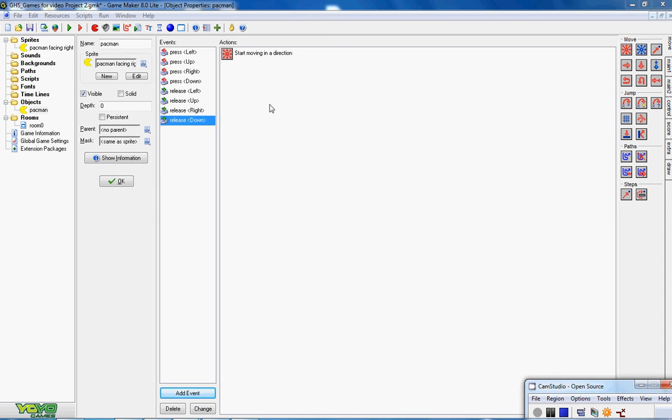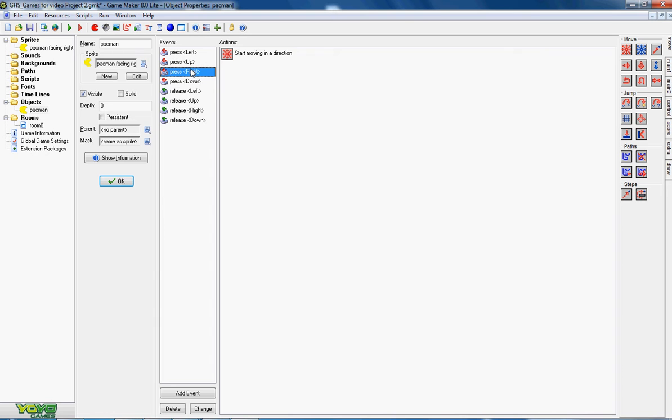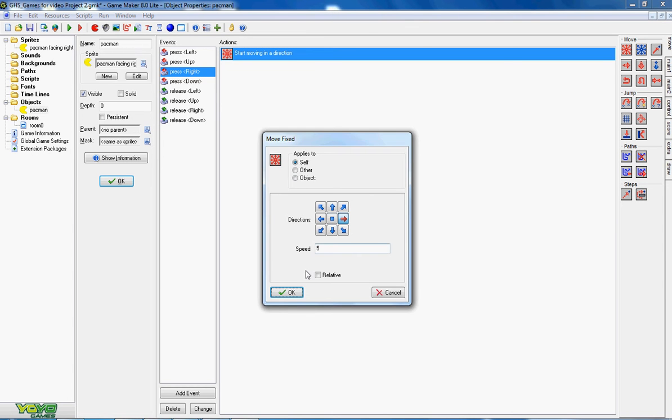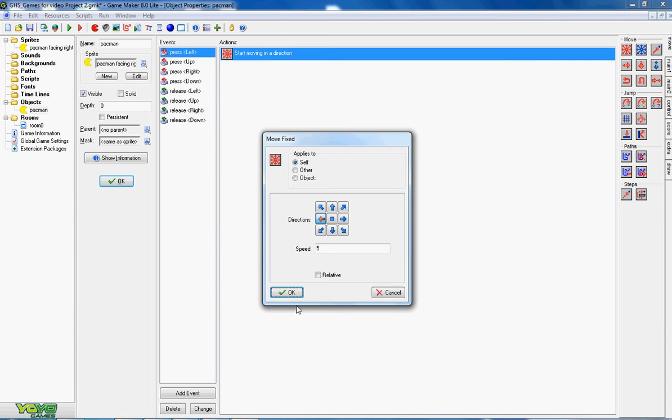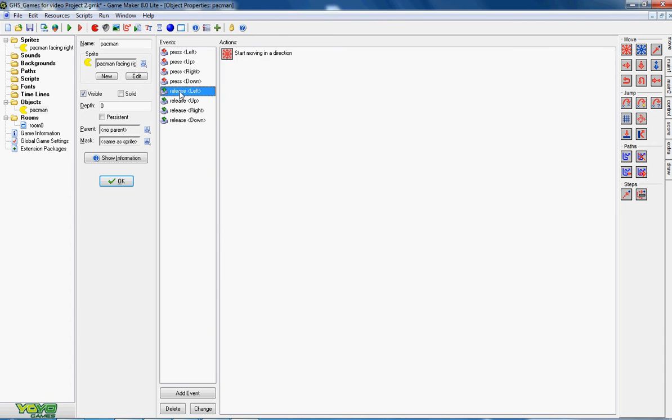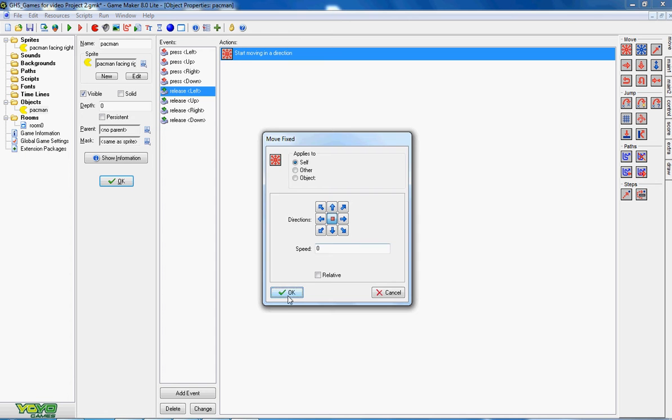I've added some more bits on here. So I've got press left and up and down, and release left and up and down. Exactly the same. So my original press right made him move right at speed 5. Obviously when I press left, I want him to move left at speed 5. And when I release left, I want him to stop at 0.